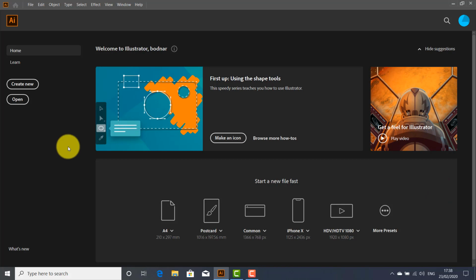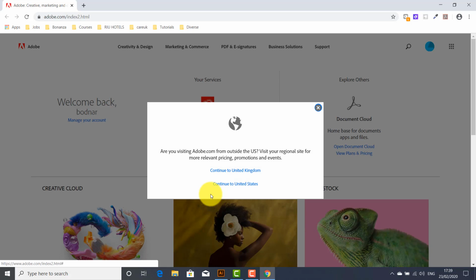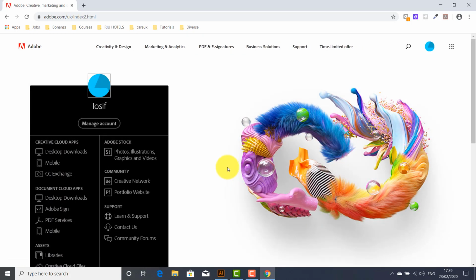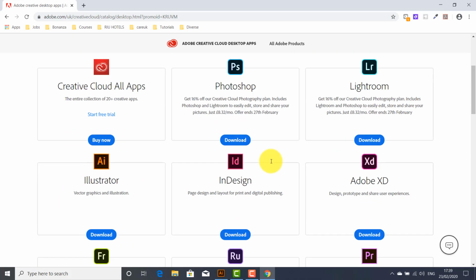When you launch Adobe Illustrator for the first time, it might look like what you can see now on my screen. I've got an active subscription for Creative Cloud. I give a click on this icon, and this will take me inside my subscription. I'm going to click continue to United Kingdom because I'm located in the United Kingdom. And here I'm going to give a click on desktop downloads. And here I've got all the apps.